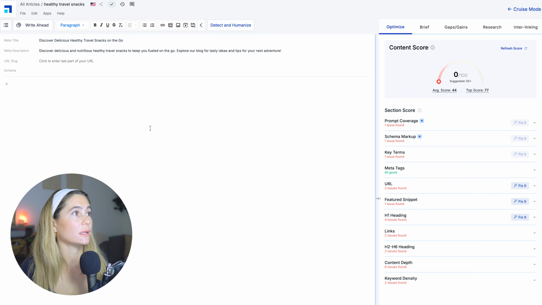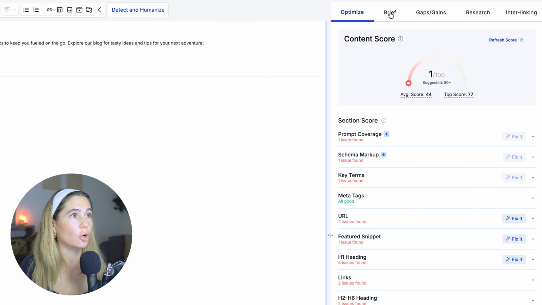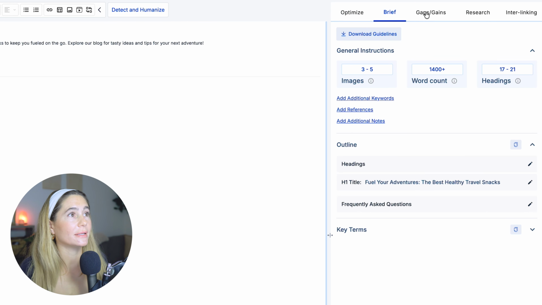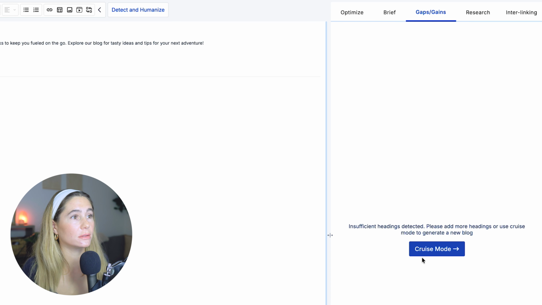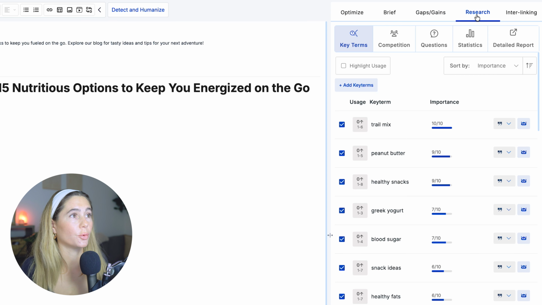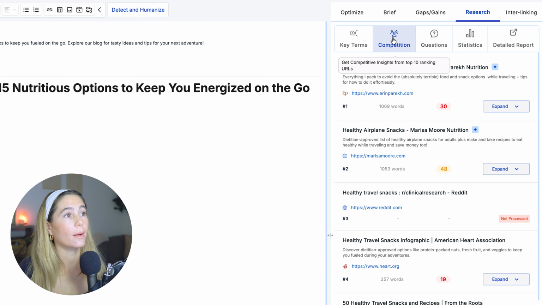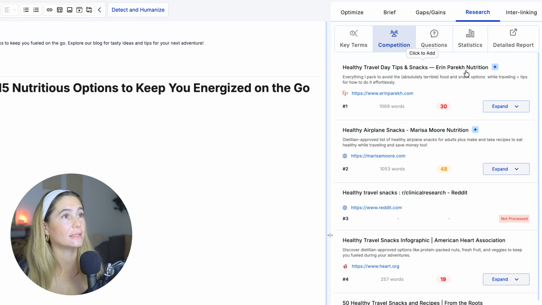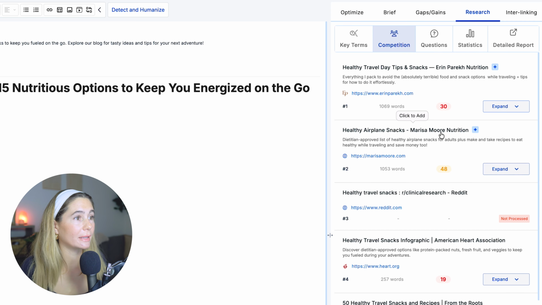So as you can see, when you're writing this, it gives you so many tools over here, right? So as you can see, this is the brief. We've got the gaps and the gains, and then we've got so much research over here, right? So we can see all of the key terms that we want to make sure we add, like trail mix is 10 out of 10 importance. Greek yogurt is a 7 out of 10. We can come look at the competition, right? So healthy travel day tips and snacks, right? We've got healthy airplane snacks.